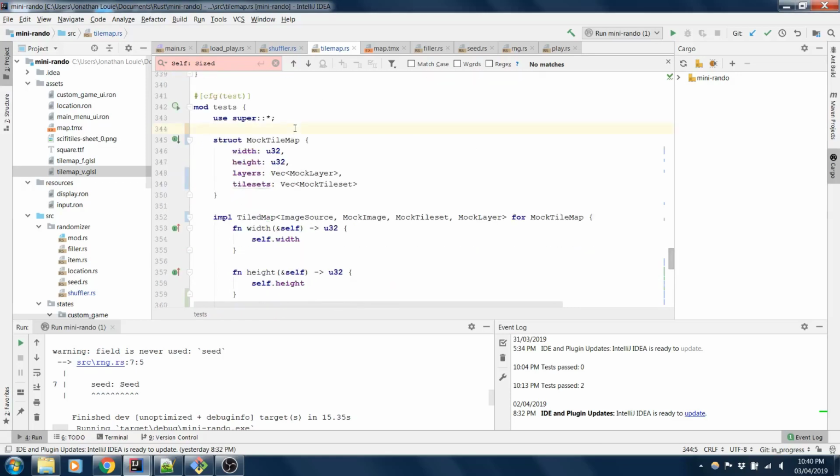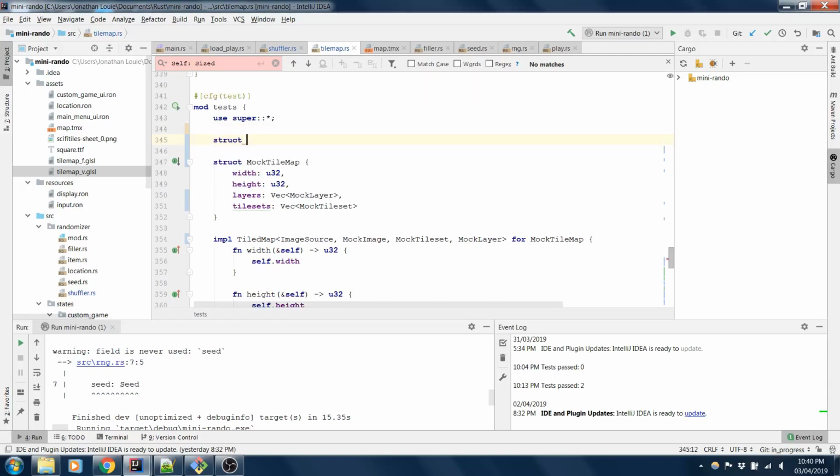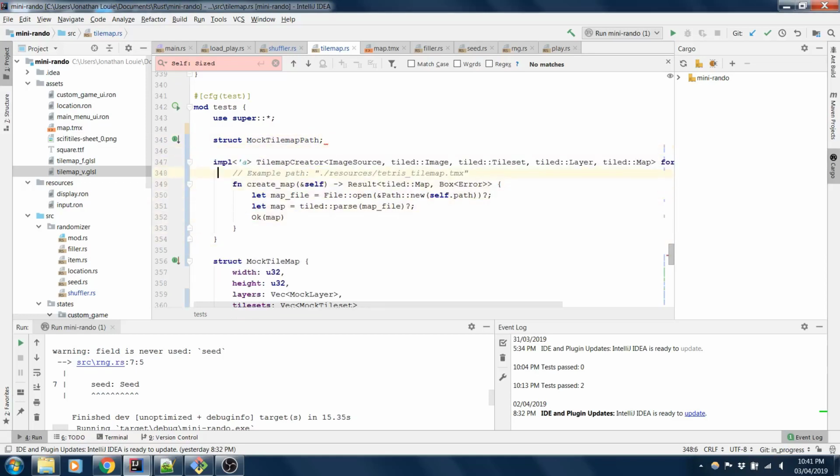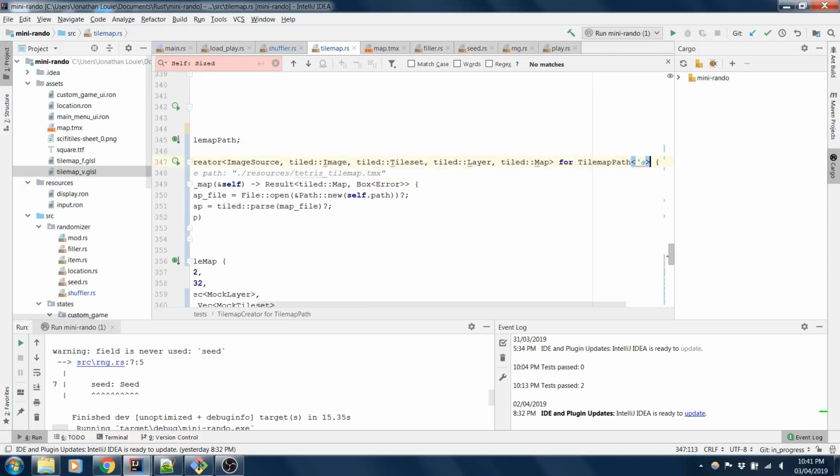Yeah, I don't see anything happening, so I'm just gonna make a struct, tile map path, mock tile map path. That just doesn't have anything in it, and then we're gonna do the impl for it, like so. And I don't need this lifetime parameter because that's only on this type, and we're gonna use a mock one.